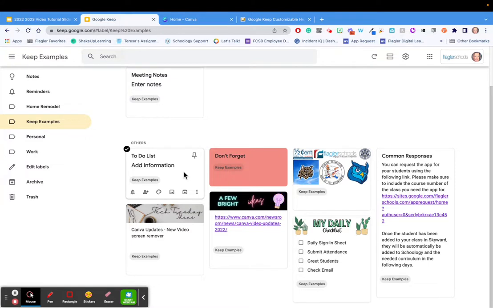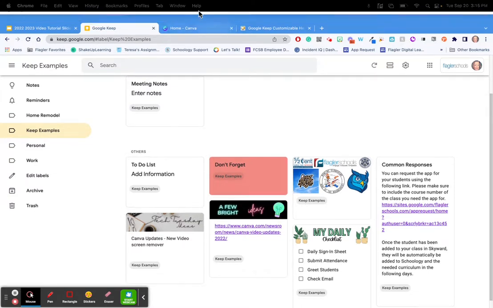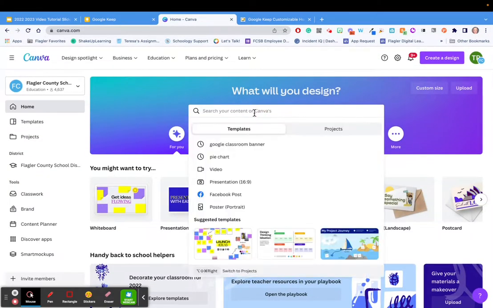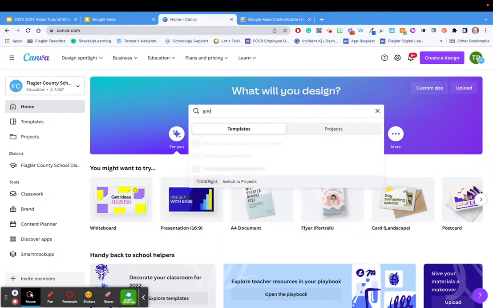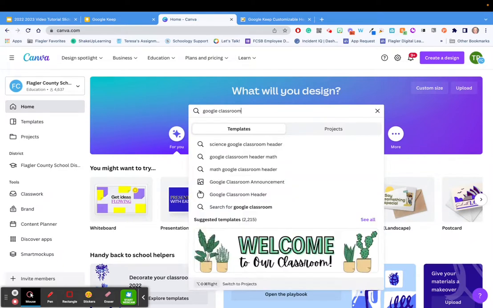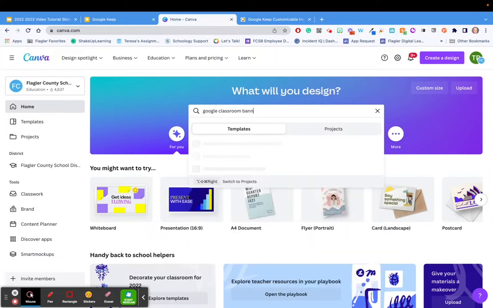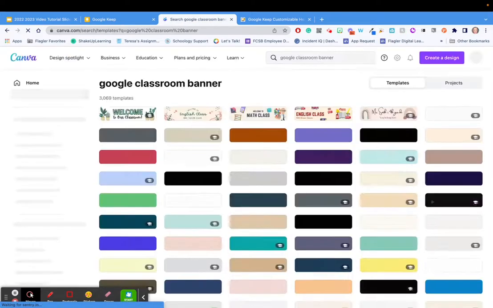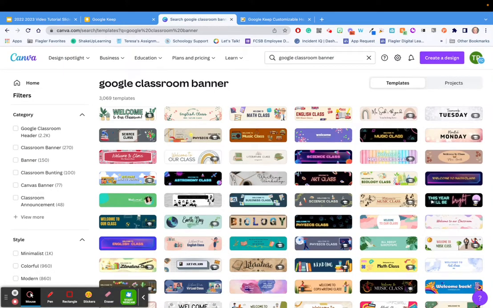So I could take this one. I actually created these little ones in Canva. I'll go ahead and show you how to do that now. I'm in my Canva account, and you're actually going to search for a template for a Google Classroom banner because it tends to be the right size. They do have Google Keep banners or headers, but they're a little bit larger than what I like and take up almost too much real estate on my board.